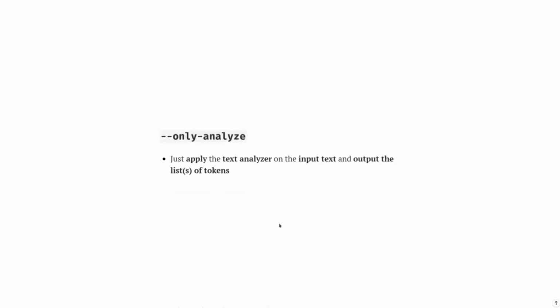Yeah, so this was about the query analyzers, and there's another cool trick I promised to tell you about. It was the only analyze flag. So the only analyze flag instructs Lucene-grep to only apply the text analyzer on the input string and output the list of tokens for each input string. So how does this look in practice?